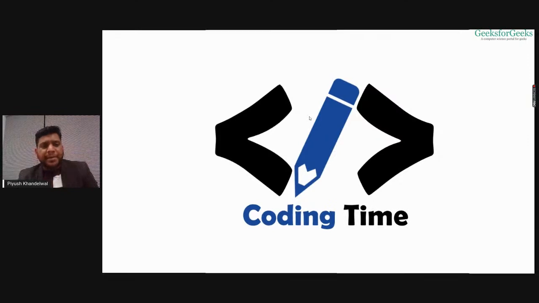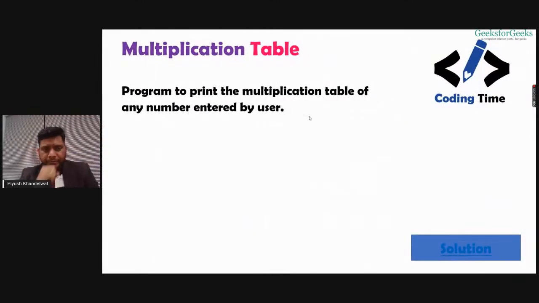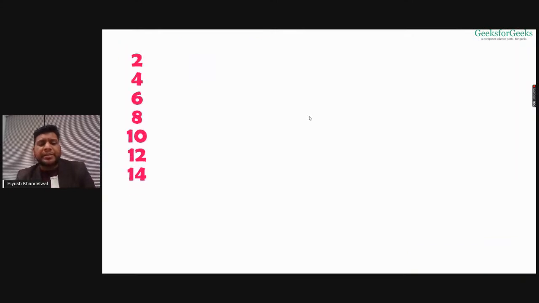Now it's coding time and we need to write a simple program. It says write a program to print the multiplication table of any number entered by user. So multiplication table, we all know what it is. Like suppose this is the multiplication table of 2, where I say 2, 4, 6, 8, 10, right? This is multiplication table of 2. All of us are aware of it.